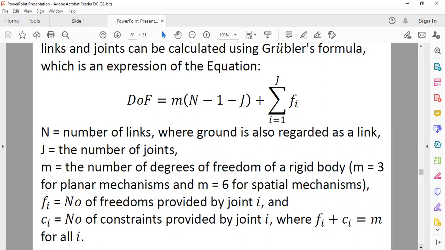M is the number of degrees of freedom. Like for a planar object, M is equal to 3. That's for a planar motion or for a planar object. Then for a 3D object, M is equal to 6. So M is the maximum number of degrees of freedom, given that it's either a planar object or a 3D object. Then J is the number of joints.